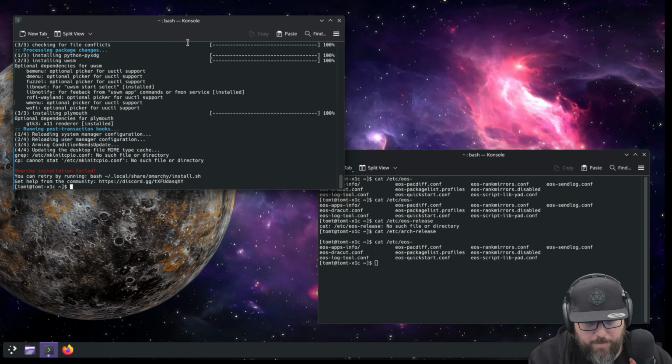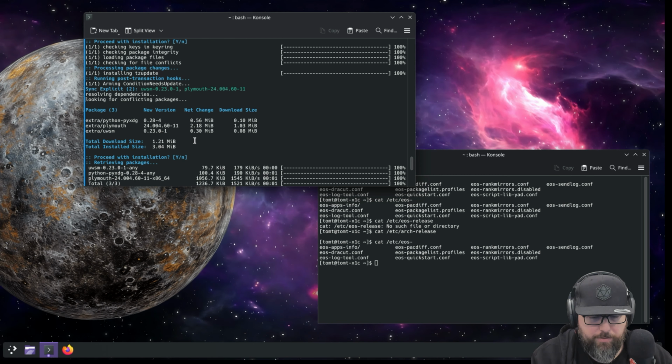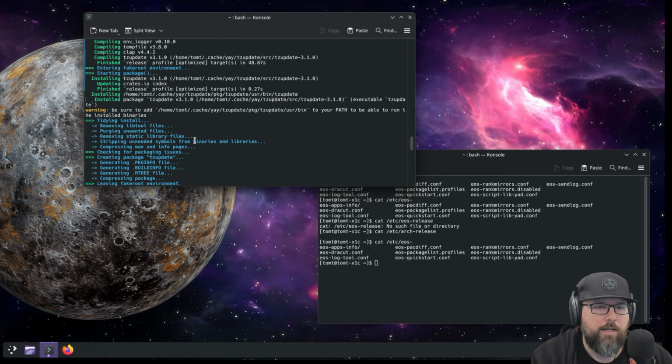Here we go. Yep. Okay. So this is the same error I hit last time. This has to do with the fact that when you use the dracut that EndeavourOS uses, it does not create this file, and it's specifically looking for this file. But the nice part is I can actually scroll through the log now. So let me see. How far did we get?